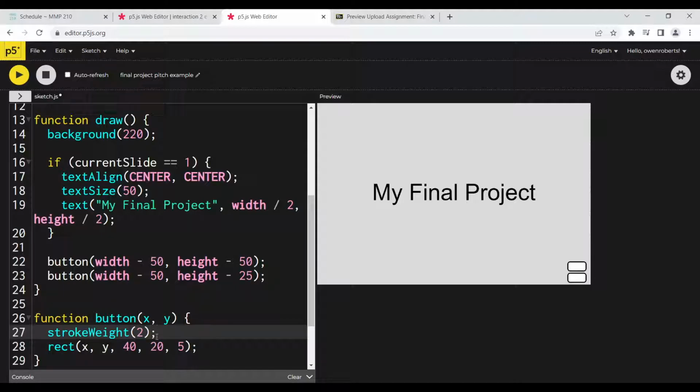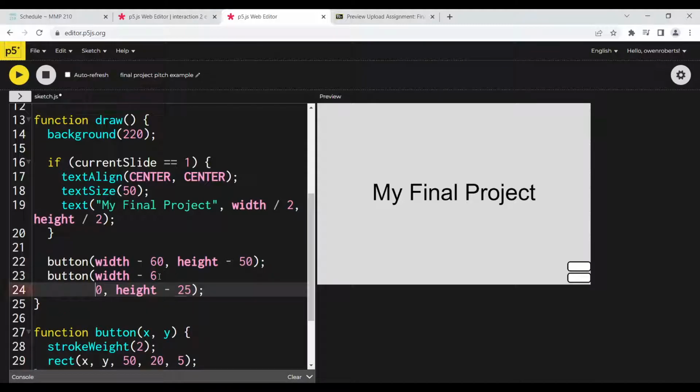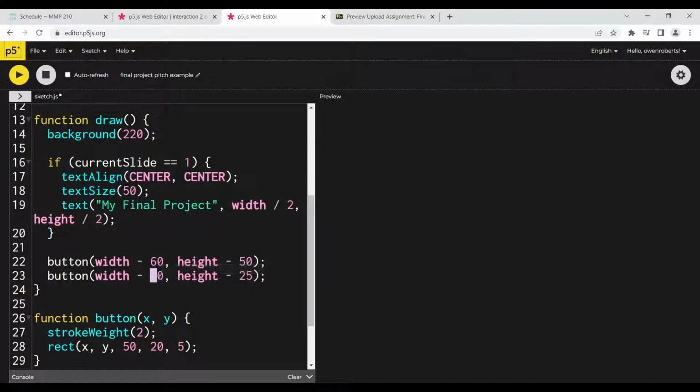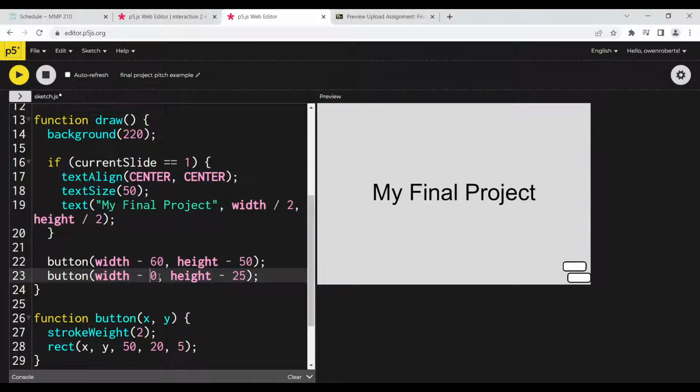Okay, so that looks pretty good. They might be a little too small. So let's do 50 for the width, and let's move them back a little bit. So I'll do width minus 60 instead of width minus 50. Oops. So you could put the buttons next to each other. You could put them in the top right or top left. It doesn't really matter. You can put them wherever makes sense for you.